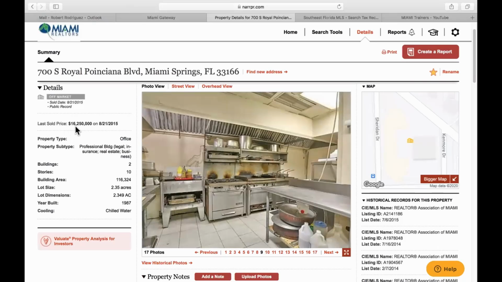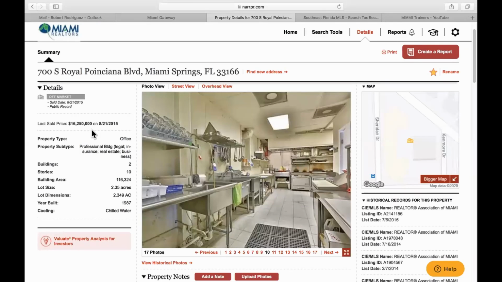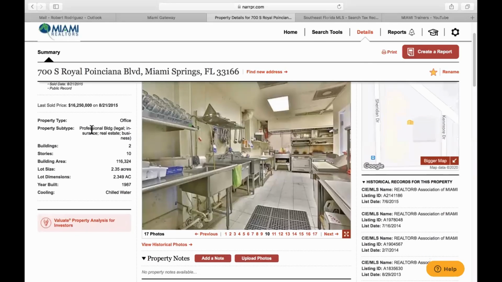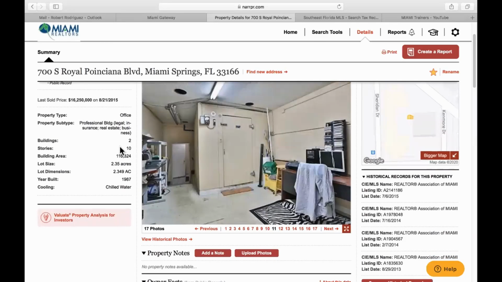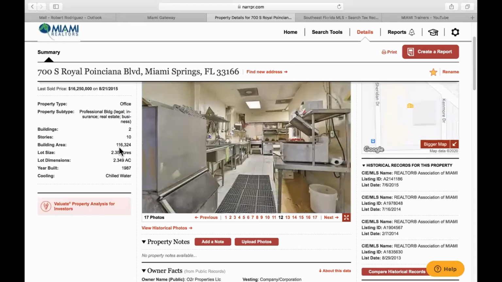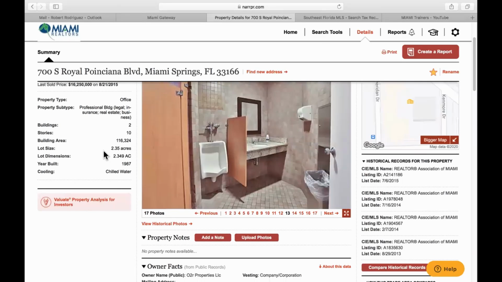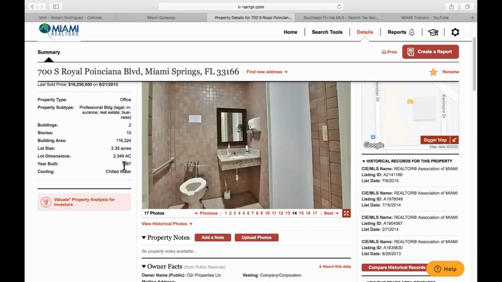You'll see here last sold price was $16,250,000 back in August of 2015. This is an office building. It is a 10-story office building, and the total square footage is 116,324 square feet. The lot size is 2.35 acres, and it was built in 1987.